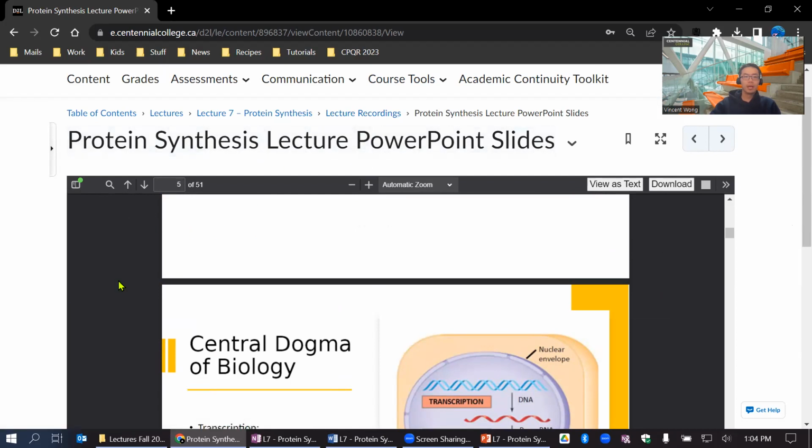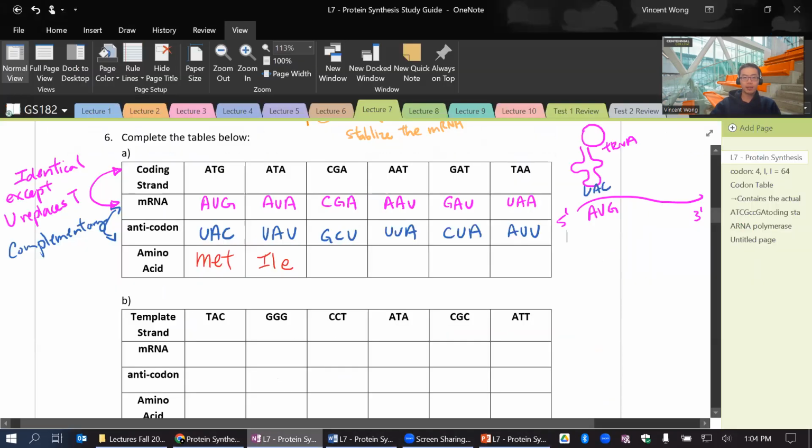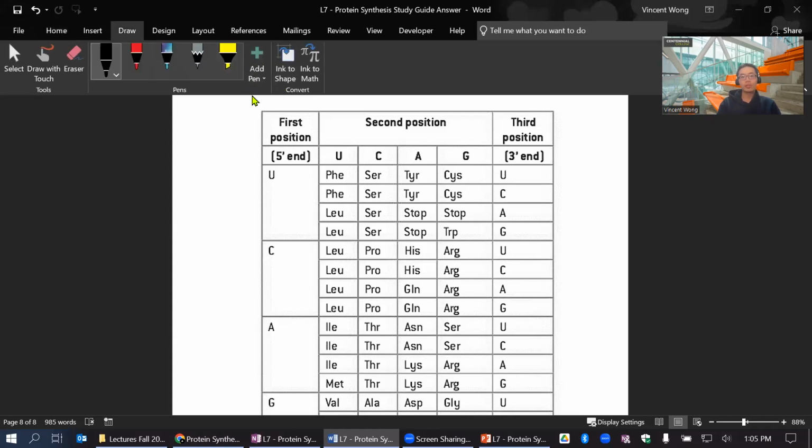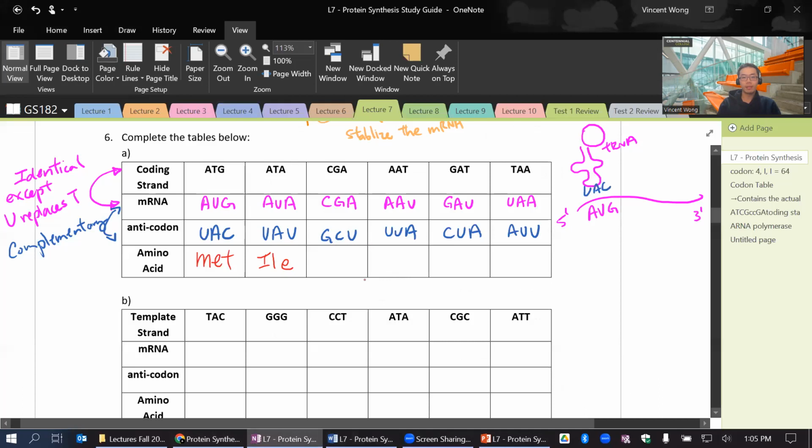Yeah, no problem. But back to what I was saying, do you guys know how to use this table? Everybody knows how to use this table? I just have a question about UAA and UAG, how it says stop. What does that mean? Is that just the word stop, or is it still an acronym or something? Great question. So these are the stop codons, right? Let's hold on to that thought and continue on here first.